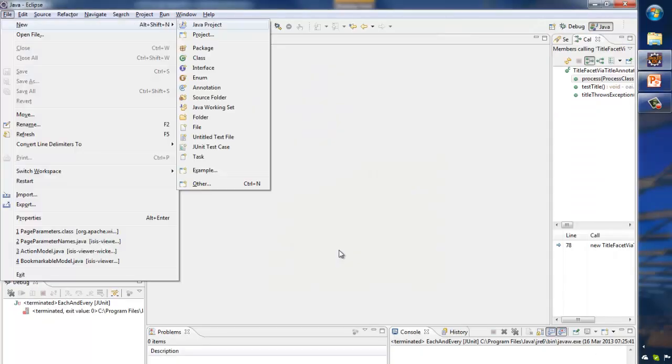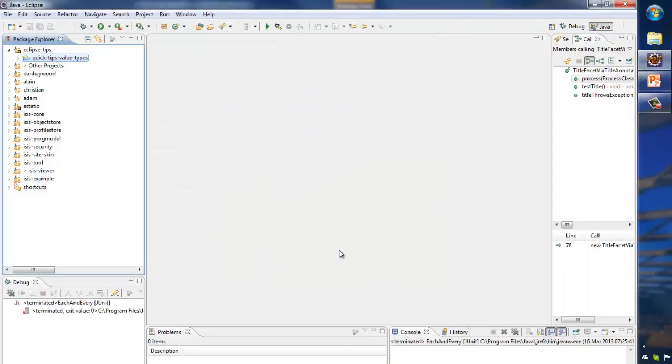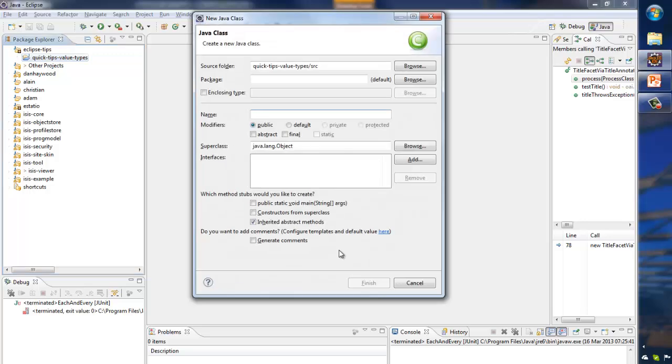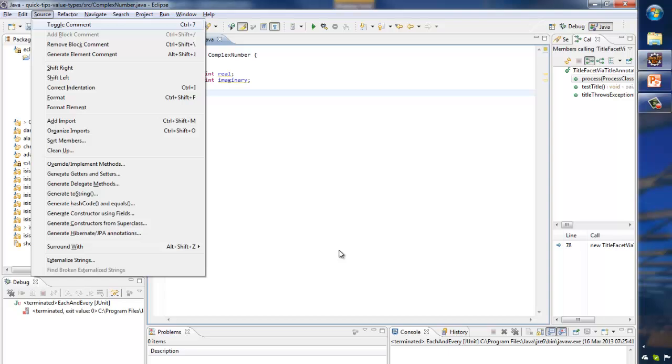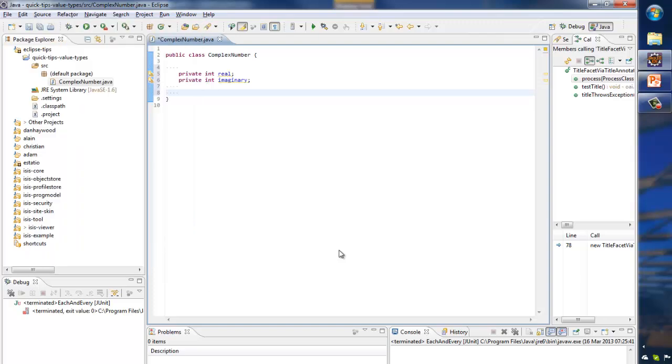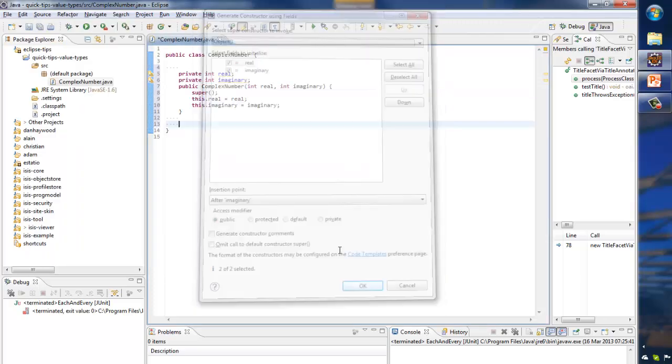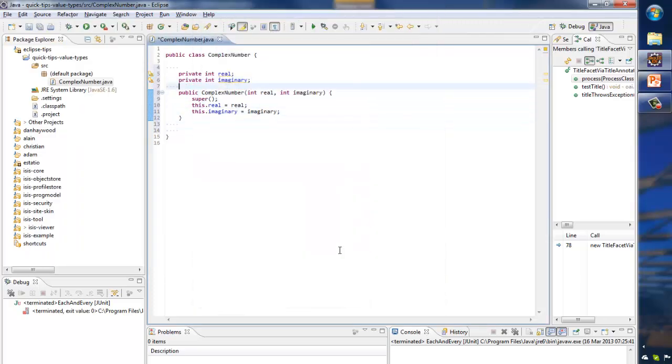It's really very easy. So we've got a little project. I'm going to create ourselves a class called ComplexNumber, and then we want to have int the real part and int the imaginary part. Now it's time to hit the source menu, and we can go Source, Generate Constructor using Fields, and we want both fields, and that's going to give us that stuff there.